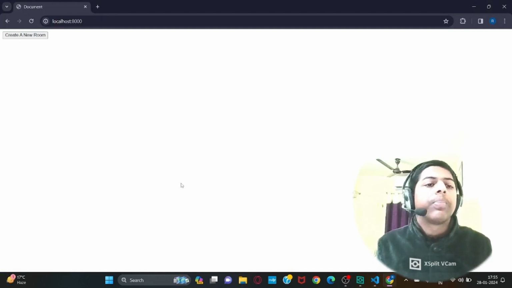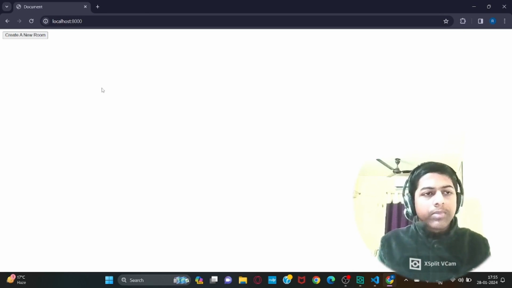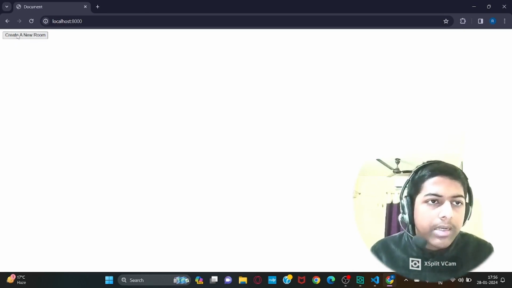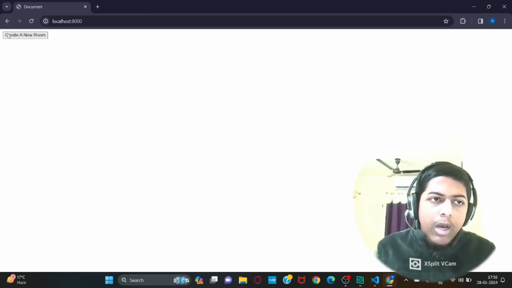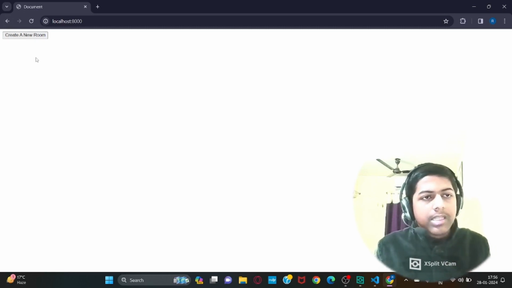Now, if I save this code and return to the website and reload it, you can see here's a button. But there is a problem. The first problem is it's not looking good, and the second is that the button has some spacing from the top and some spacing from the left. There's something called default spacing in HTML and CSS.